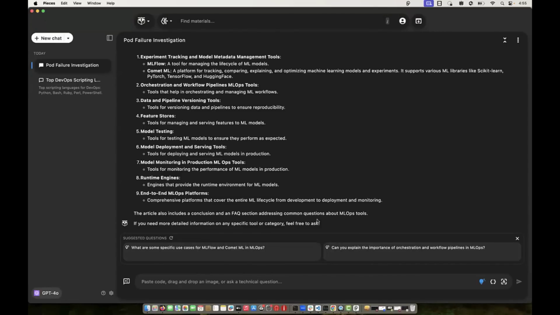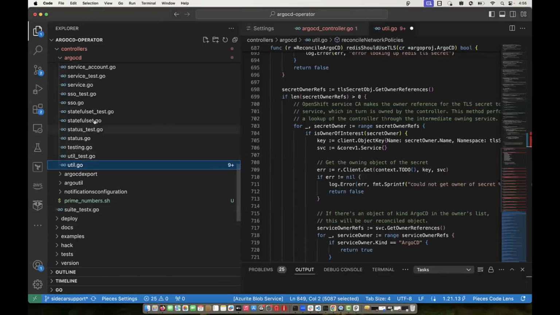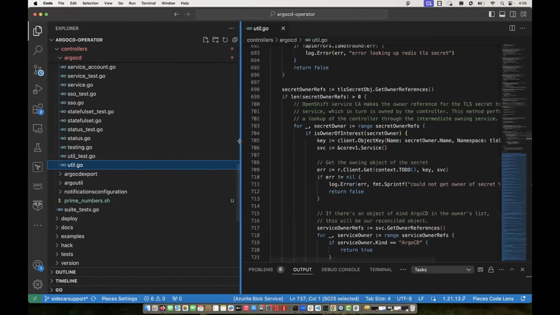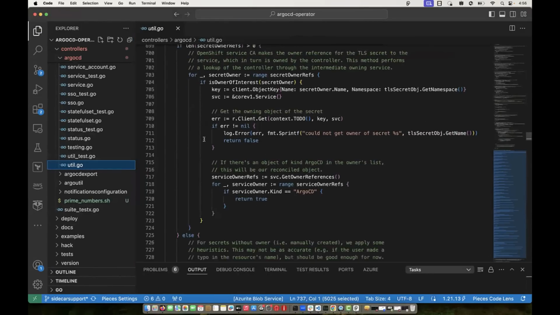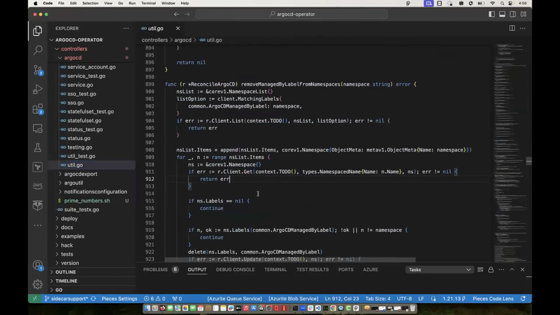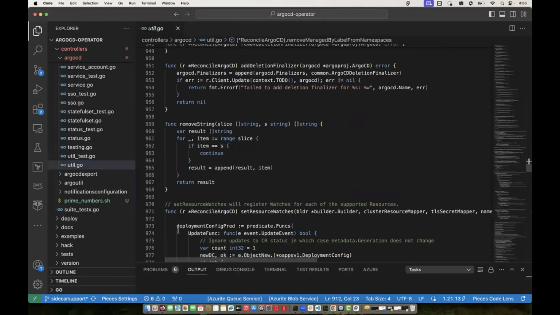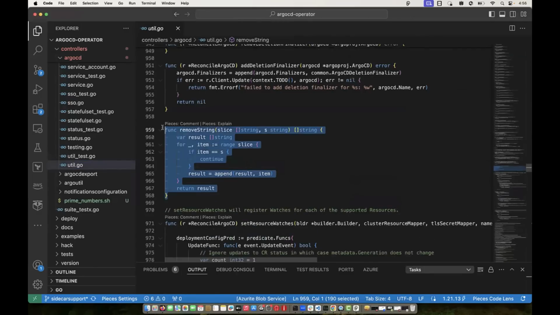Now let's look at another feature of Pieces for Developers, that is the Visual Studio Code extension. So let me open Visual Studio Code with an open source project that I am contributing to. And what I want to do is ask Pieces for Developers to explain a function. Imagine you have a new member in your organization and you want the new member to understand the code. So you schedule a lot of KT sessions, you try to explain to them. Instead, if you have Pieces for Developers, you can simply ask them to look at the code.